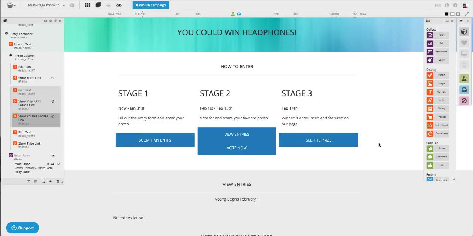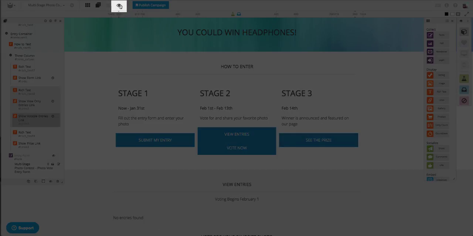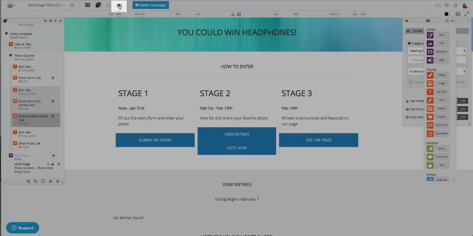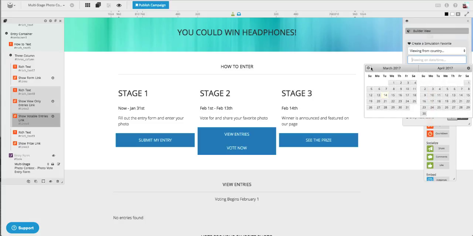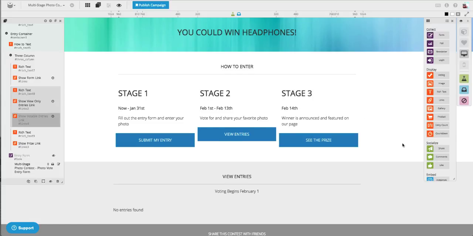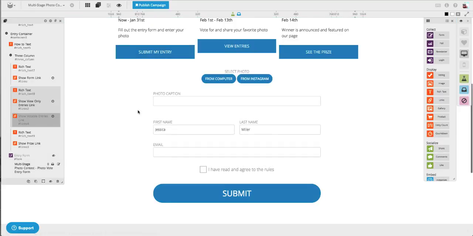And lastly, there's no visibility settings for this See the Prize button because users should be able to see the prize at any time. If you would like to test your visibility settings, you can do so in the Preview Control panel. Just click on this eyeball icon and simulate a viewing date. Next, when you click on this Submit My Entry button, you'll see an entry form.